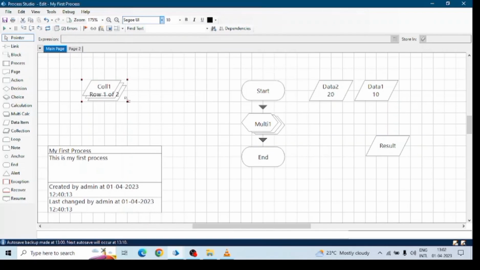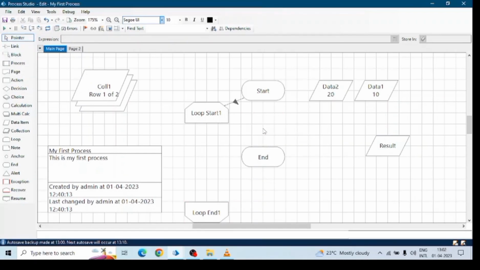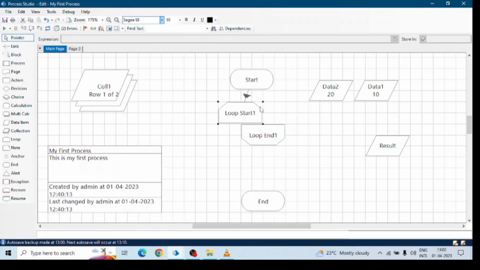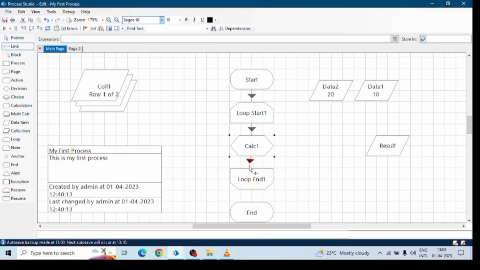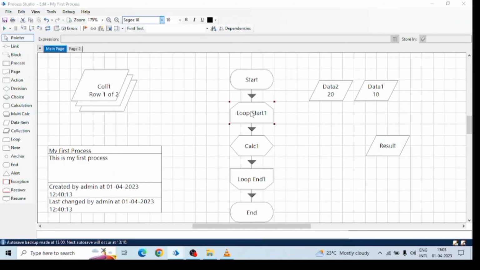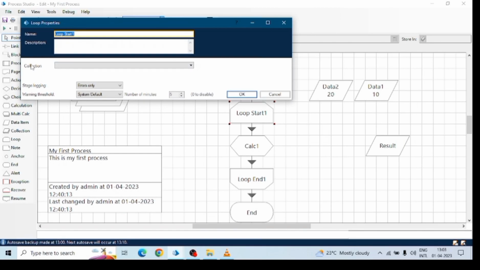Now if we want to traverse this collection, or loop over this collection, we will use this loop stage. Click on link, remove this multi calculation. So this is a loop start and loop end. Whatever we want to do inside this loop, we will add those stages here. And if you want to do calculation, we will add this. Now when the process starts, it will come to this loop start 1, and we are going to loop over a collection.